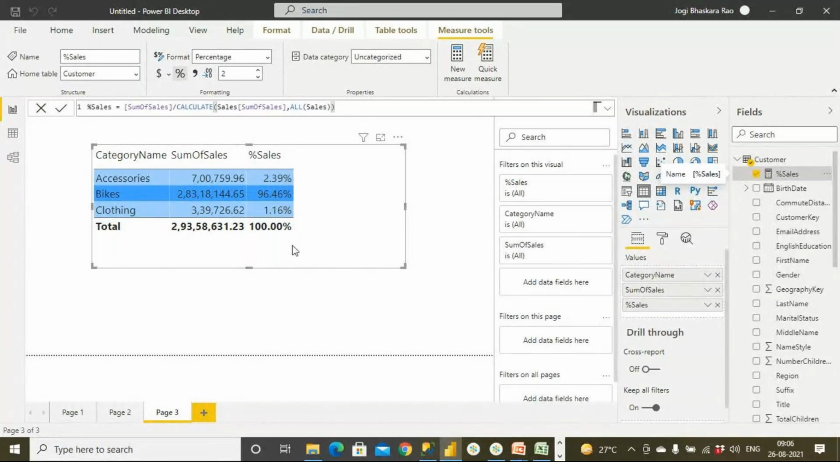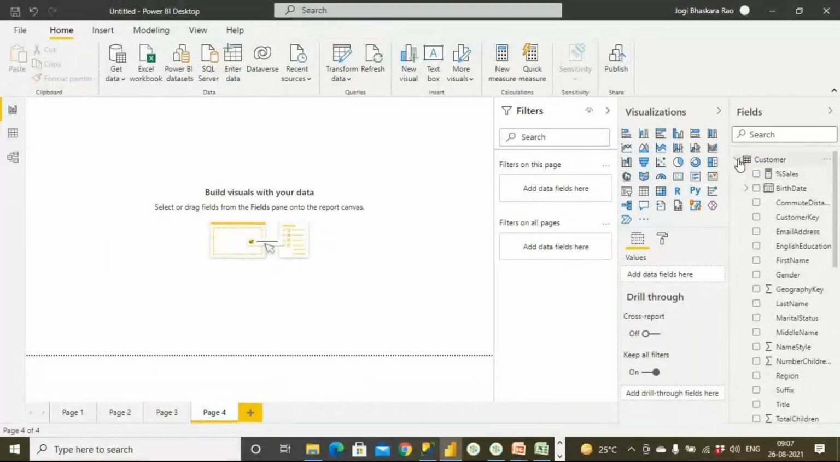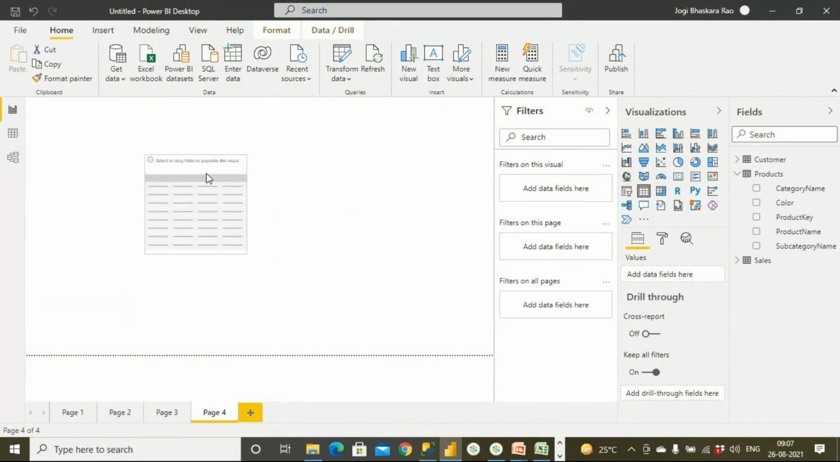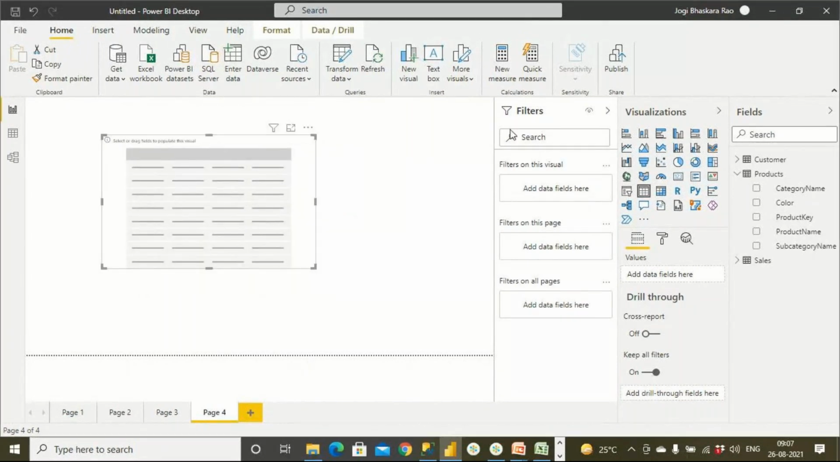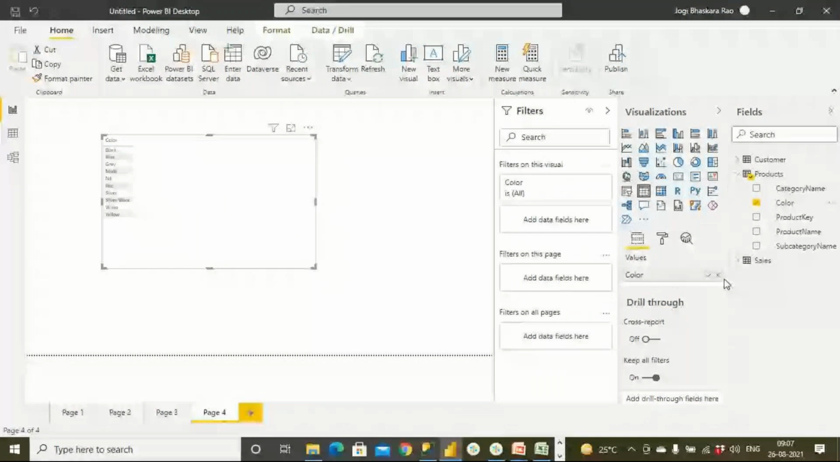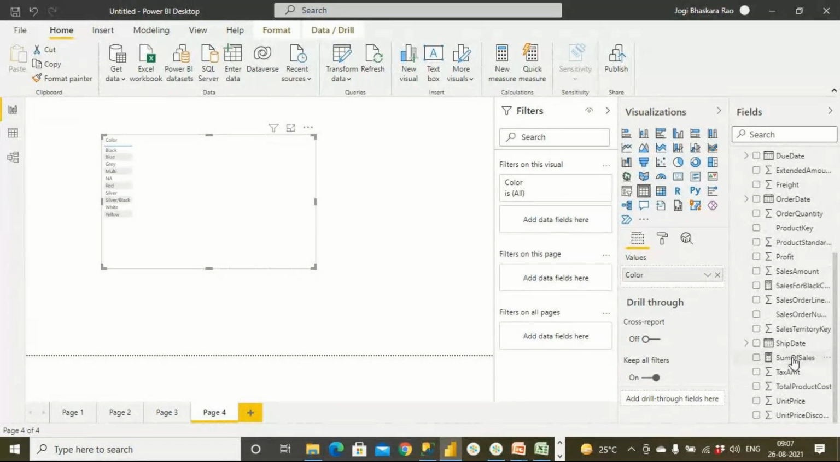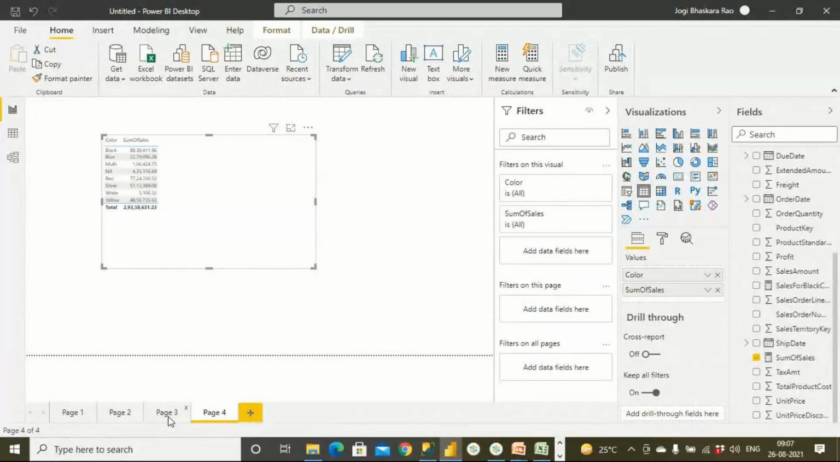Clear? So we are going to be using ALL to get the grand total. Tomorrow, instead of category names, I want to say each product or each color. So let me drag and drop a color. Each color, what is the sales percentage color wise? Drag and drop a color and drag and drop a sales amount. You can drag and drop normal sales amount, or sum of sales amount. Anything is yours.